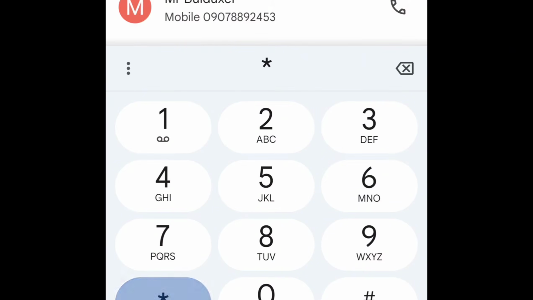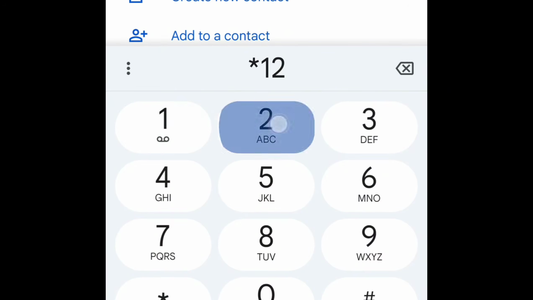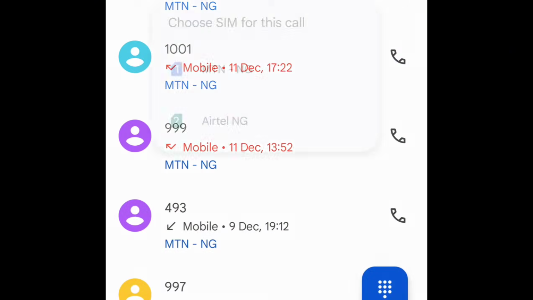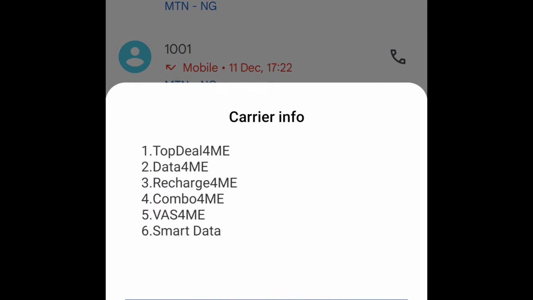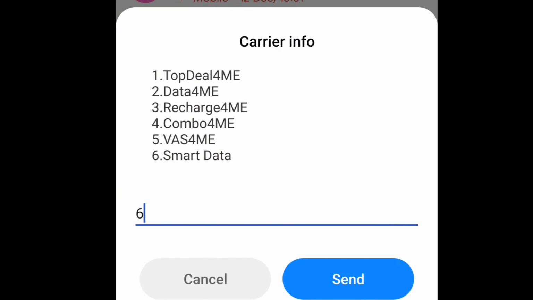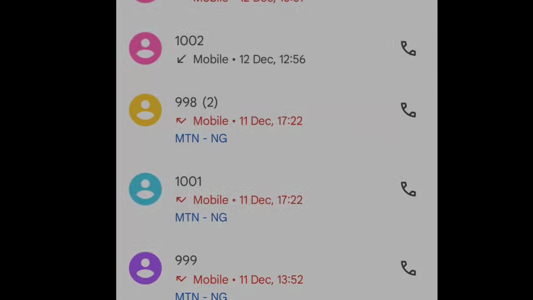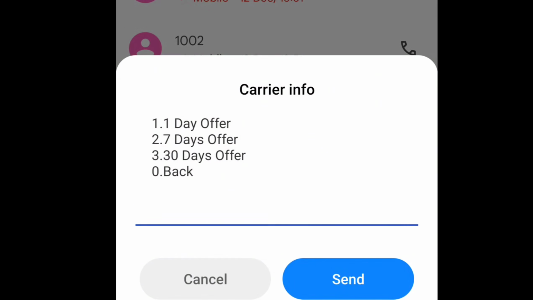So dial star 121 hash, star 121 hash. Let's see what it will give us. Click on 6, which is smart data. We have different options here that you can use to get cheap data.